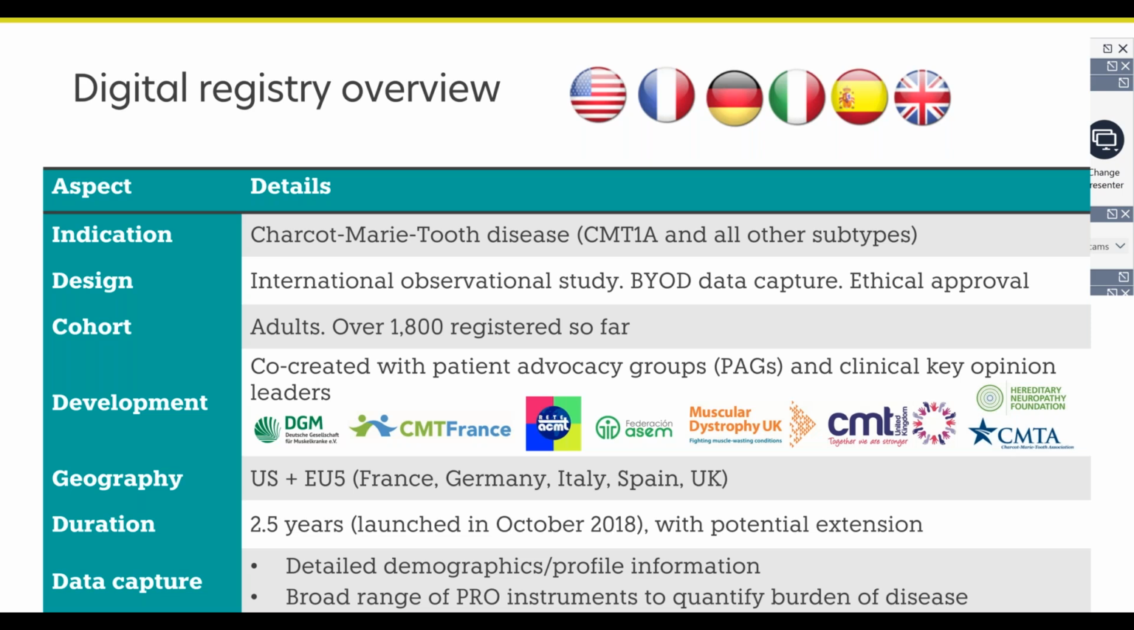In terms of the cohort, it's adults only. So you have to be 18 or over to participate, to provide your informed consent before you begin and as you register for the study. And so far we've been delighted. We've got over 1,800 participants in the study across the different countries that are contained within the scope. And those scope countries, as you see from the flags at the top, are the US, France, Germany, Italy, Spain, and the UK. So it's pan-European and US. And actually that international aspect of the study is one of the things that makes it really exciting. We're able to look at and investigate the impact of CMT across those different countries and see whether we find similarities and differences.